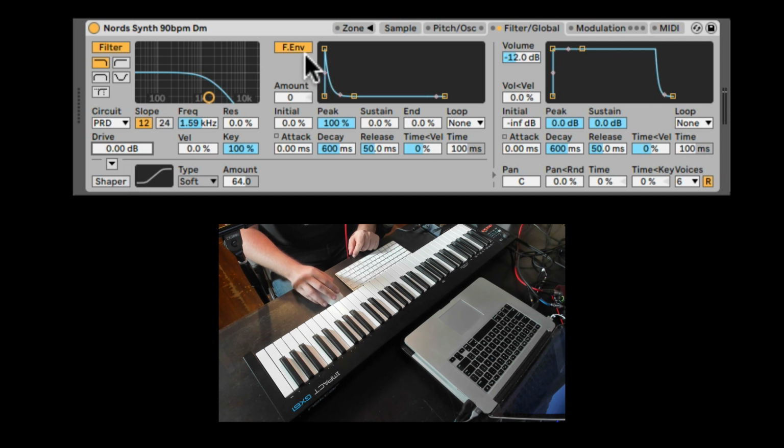Next, we have the filter envelope, which is on by default, but the amount is set to zero, so it doesn't do anything. This will allow you to apply an envelope on the actual filter frequency cutoff. So let's bring it up. Now we can hear the filter opens up really quickly and then closes really quickly in the beginning of the sound. Here we have the attack.